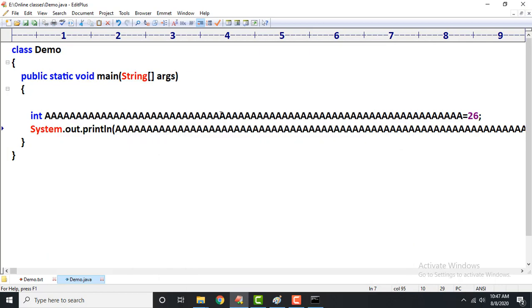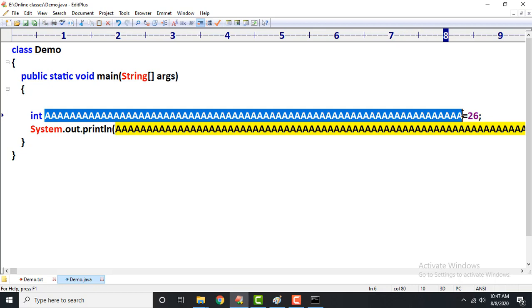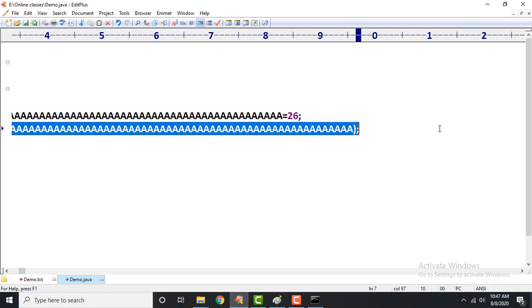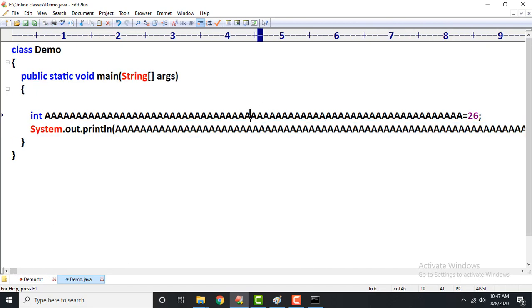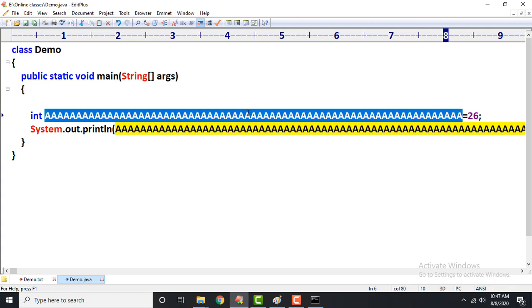So identifier length you can take as much as you can, but too lengthy identifiers are not recommended. It is not good programming practice. So this much length of identifier is not recommended. So use small, precise identifiers in your program.